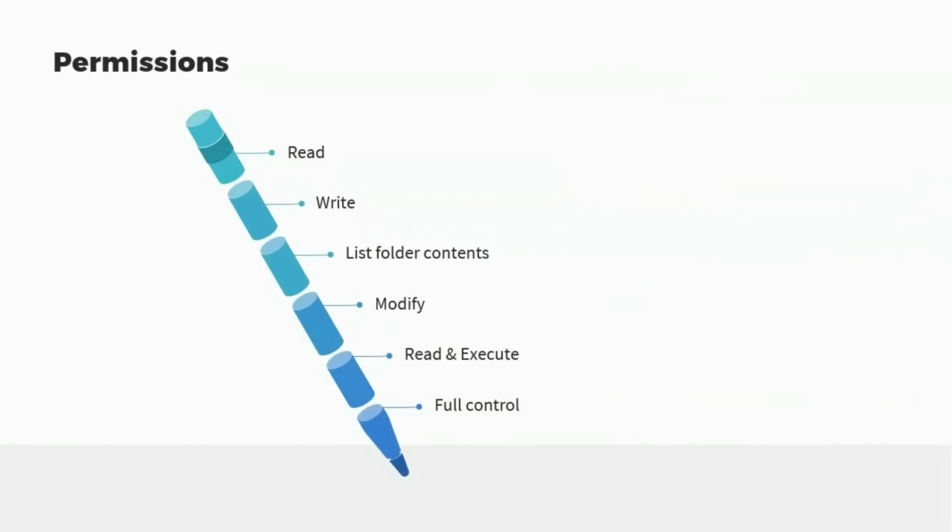Read means that you can view a file, but you cannot make any changes. Write includes read and does allow you to make changes. List folder contents is only applicable to folders as opposed to files because it allows you to see all of the contents of a folder. Without that permission, you would only see files to which you have at least the read permission. All others would be hidden from your view.